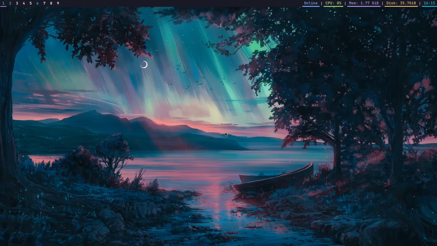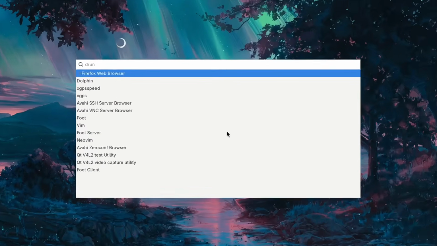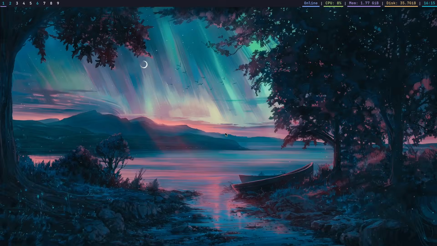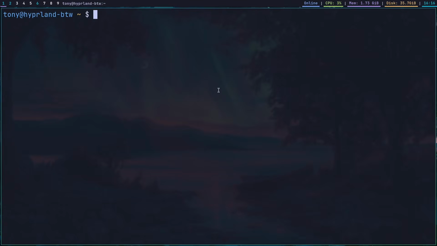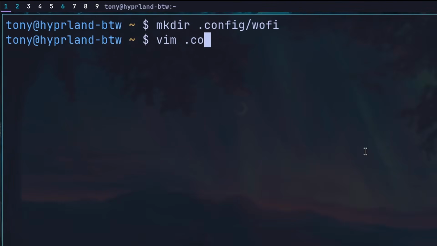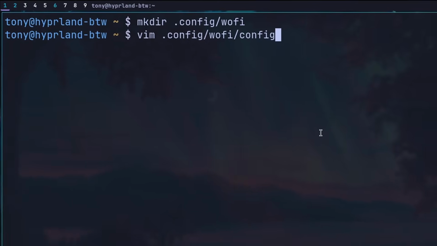The last thing we need to do is make this actually match our theme, because this looks hideous. So let's jump into that. For the Wofi config, it points to config Wofi. So let's go ahead and do mkdir .config/wofi, and let's vim that file. It's called config, no extension.